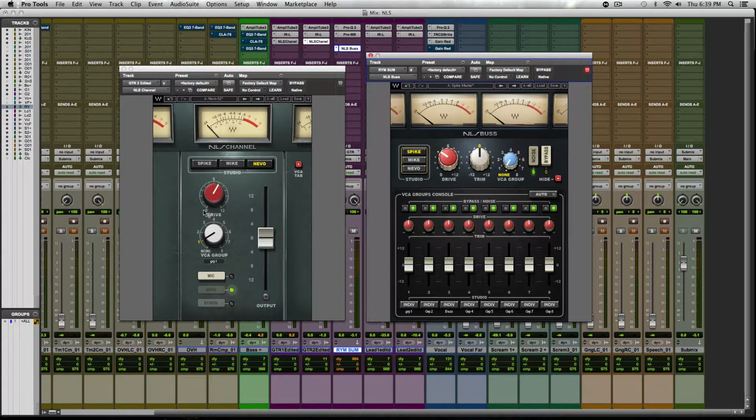Essentially, you see down here on each one of the channels, you're going to see a VCA group. Now, if you also look over here on the NLS Bus, you have these different sliders. These are going to be the groups that you're assigning them to. So let's say I go down here to the bottom of this one where it says Group 1, and I double click. Let's call this GTR.